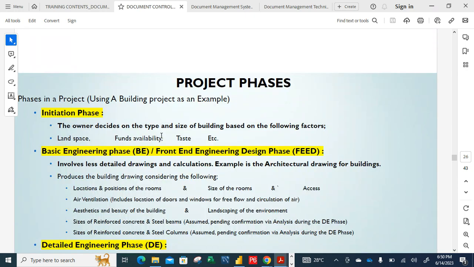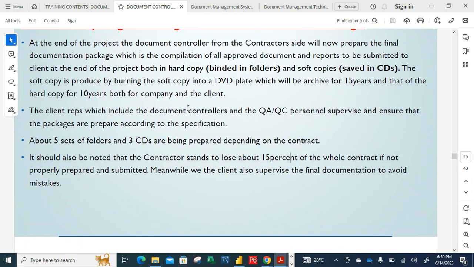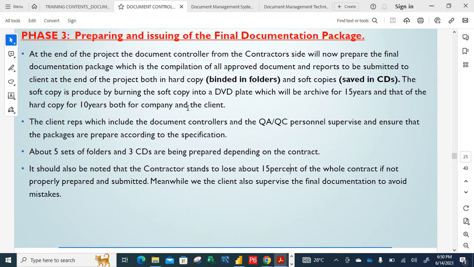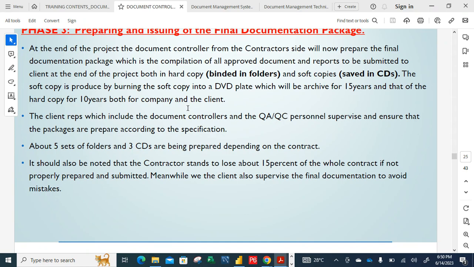Having said that, we are done with document controlling. What I want to give us now is just extra. By tomorrow, I will show us a more flexible document register and also transmittal sheets.